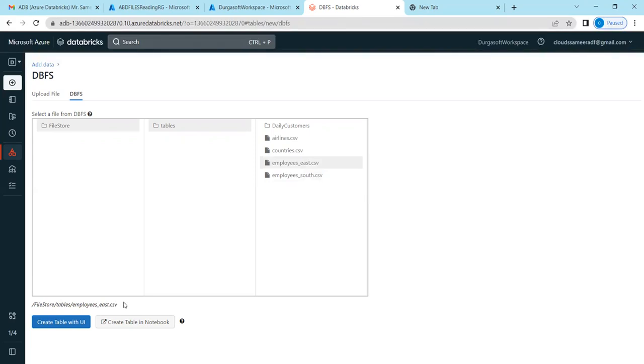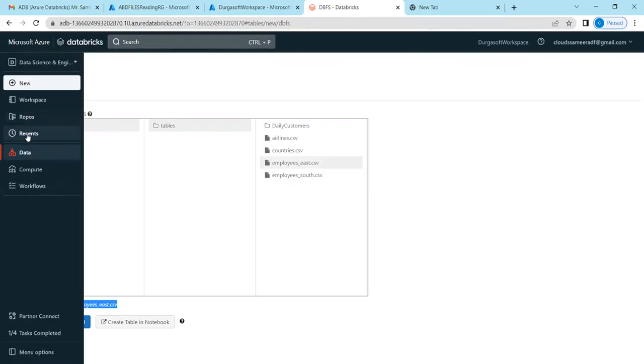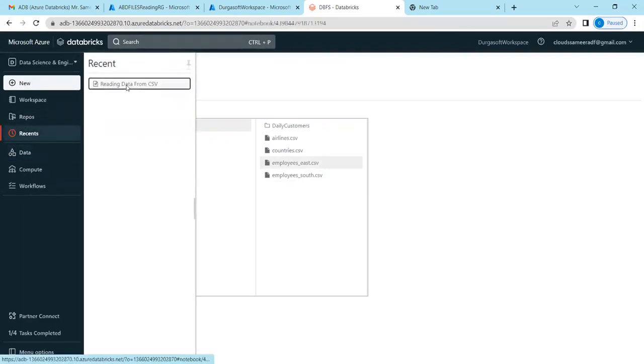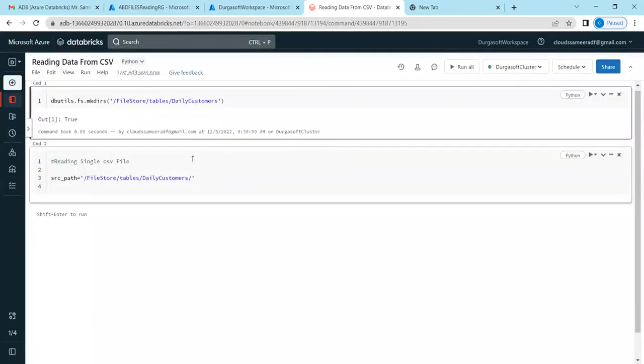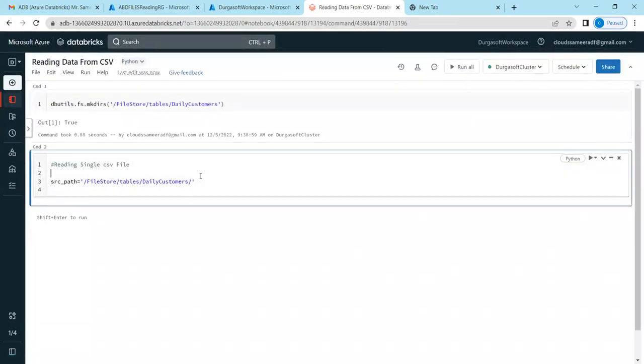You can copy the path here also. Copy the whole path as it is. Now come back and go to Recents, and open the reading notebook you have. Now just paste it here within the quotes, as it is, instead of pasting the path in a split way.